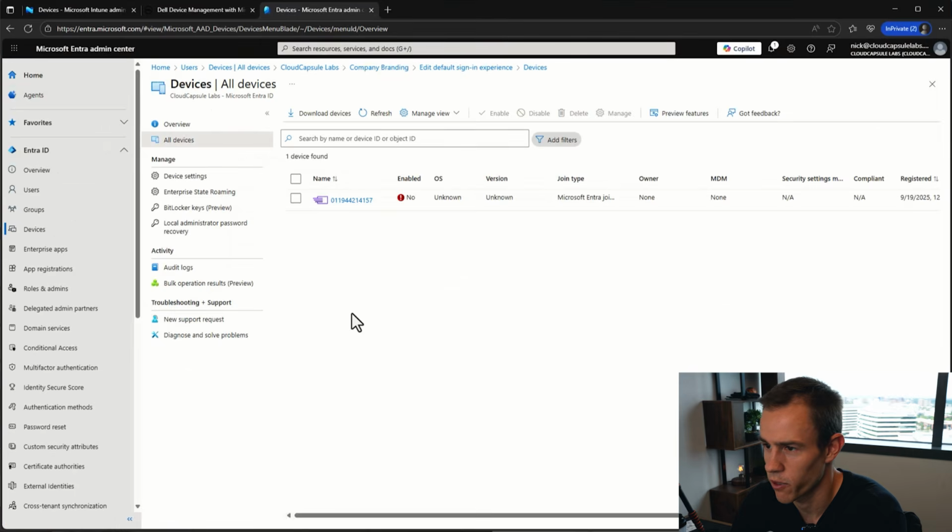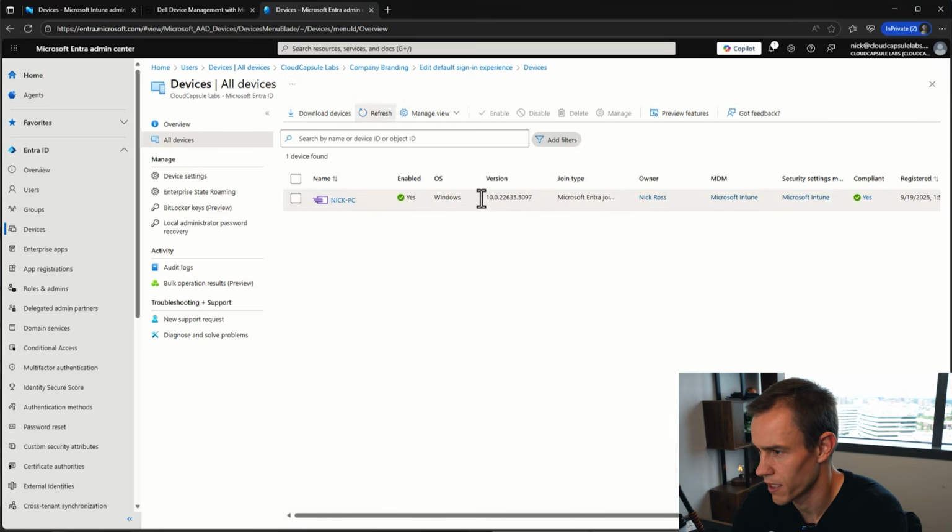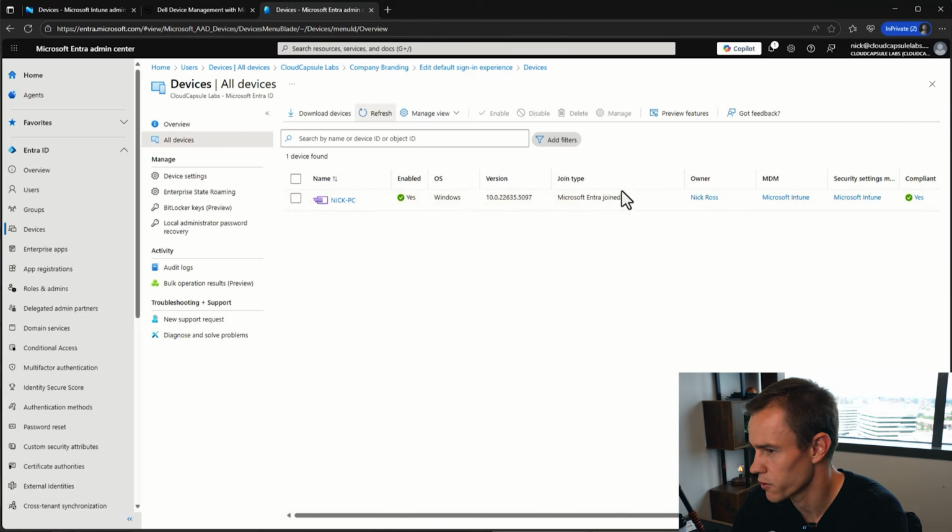And then, by the way, I'm back in the Entra portal. If we refresh this here, we now have that renamed, and we have the telemetry coming back. This is an Entra join device. We've got the enablement, the Windows OS version, and so forth, and we see that it's mapped into MDM here with Intune.